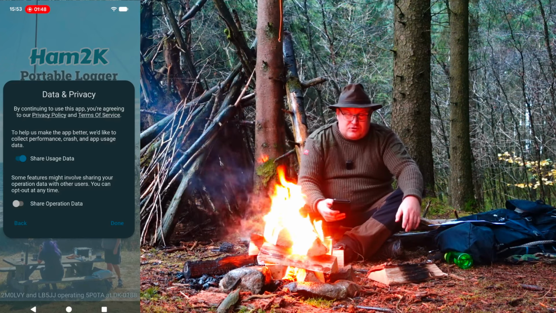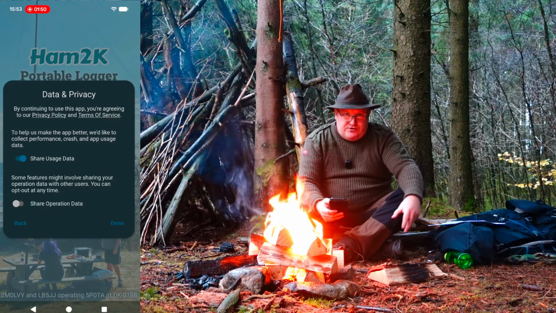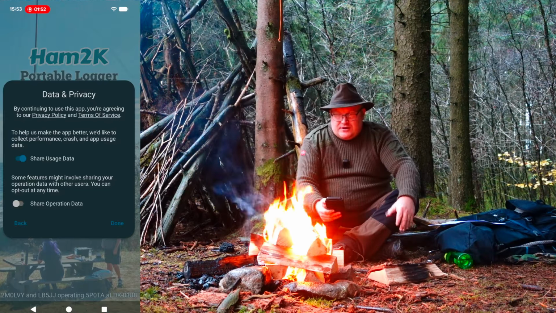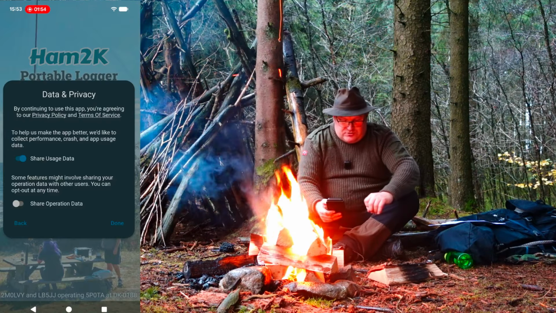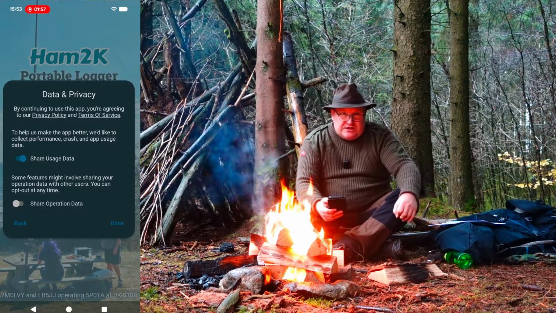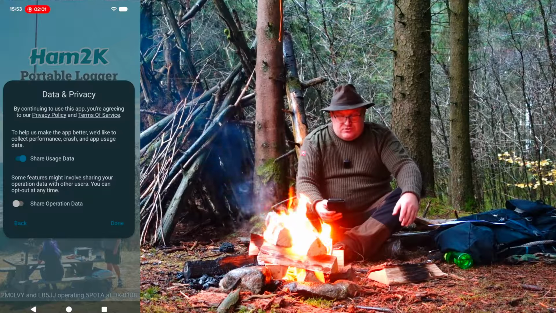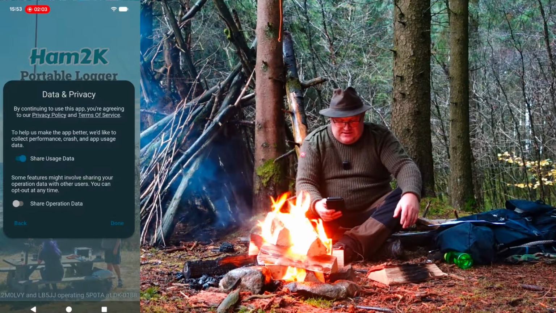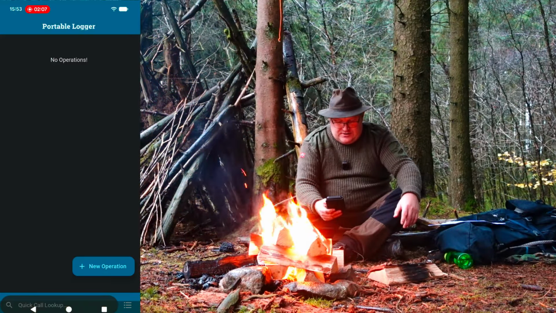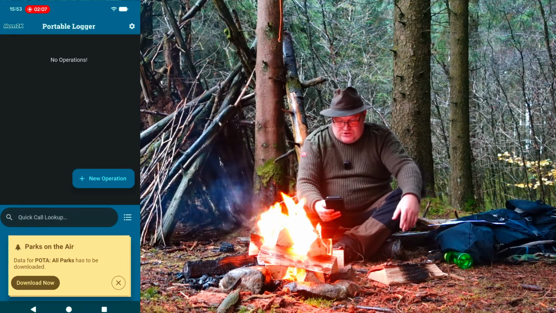After that, there's the normal privacy question. Do you want to share usage data? Well, that's up to you. And you can also share operational data, which includes call signs and QSOs and so on that you do. So, that's up to you if you want to do this. I'll leave it as the default. And then in here, you can see it's loading.